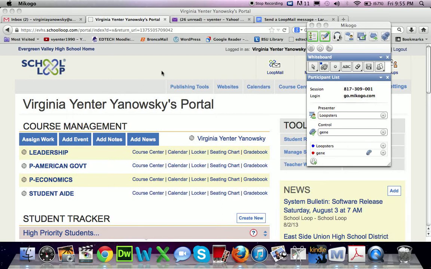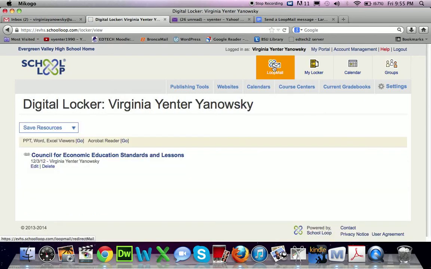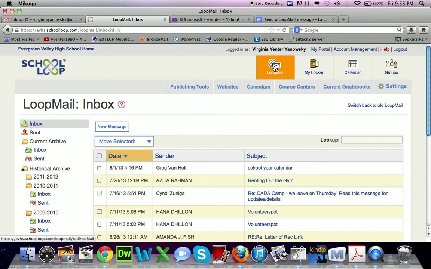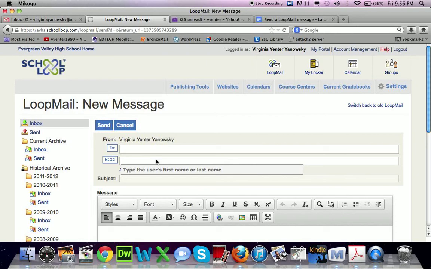Okay. First thing I've got to do is hit LoopMail, right? Mm-hmm. Whoop, it moved. Okay, now I'm down to where I've got this. Now I want a new message. I hit new message. And I've got to add BCC.